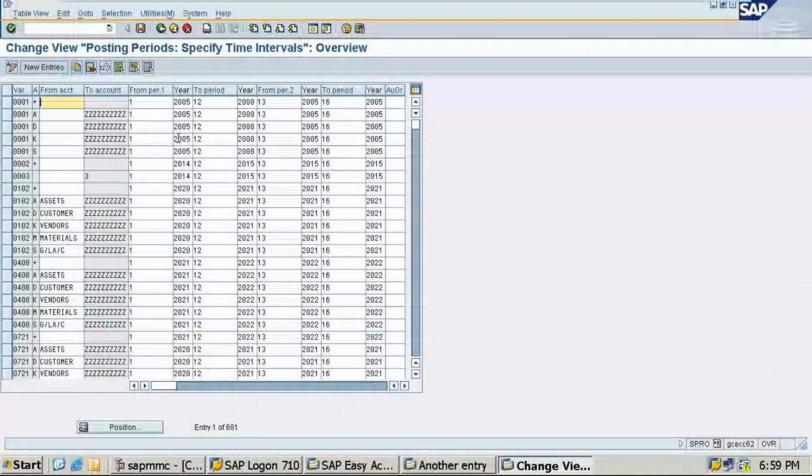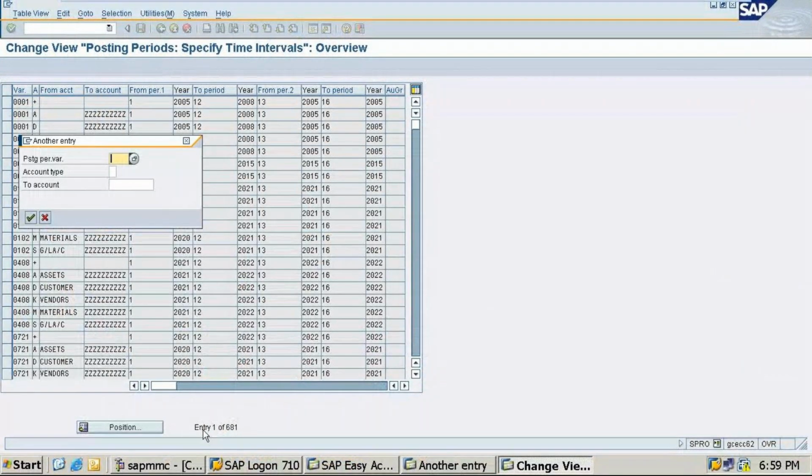This is for your dependent. Now I'll take my company. So the posting period, what you have created, you need to give here and click on this.